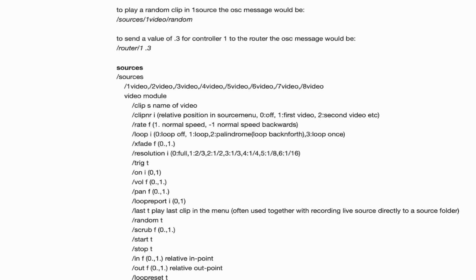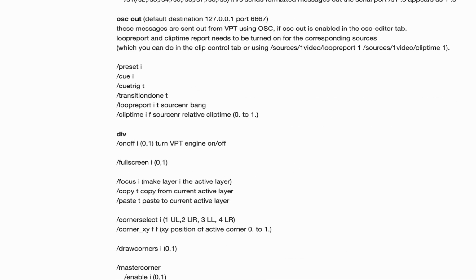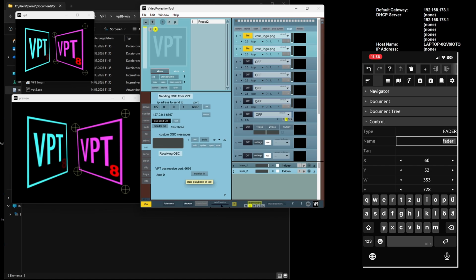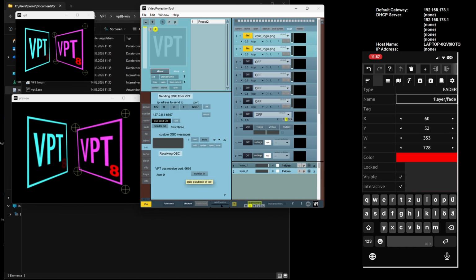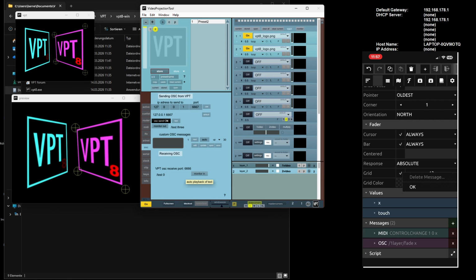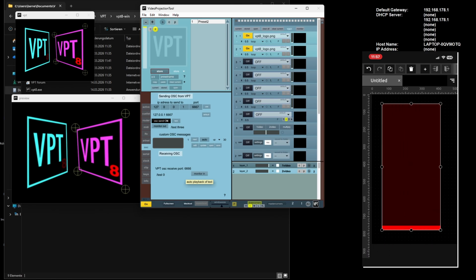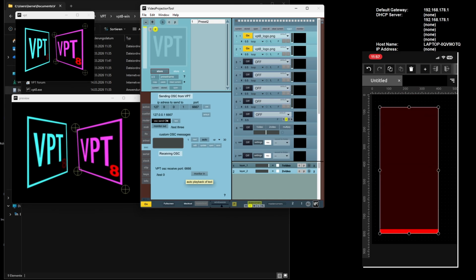And if you go into the manual of VPT8, you have to obey the rules that A.C. Gilje gave his program, because that's how it works. So we call it 1 layer, and then we add a slash and we call it fade. Let's delete the MIDI control because we don't need it. This will send /1layer/fade and then the value X. So if we're going back, this will send this information.